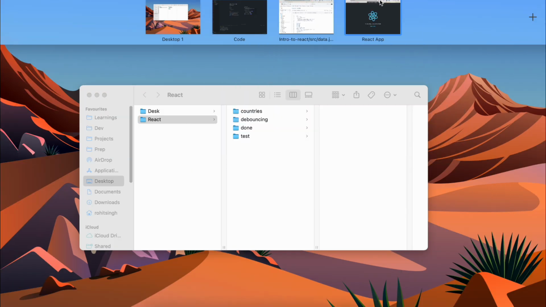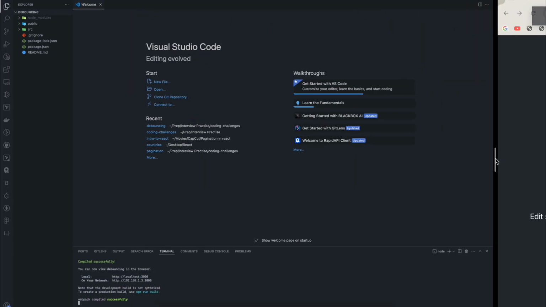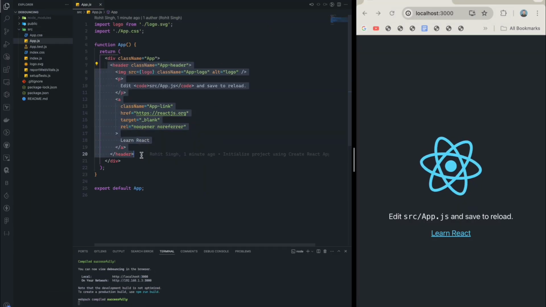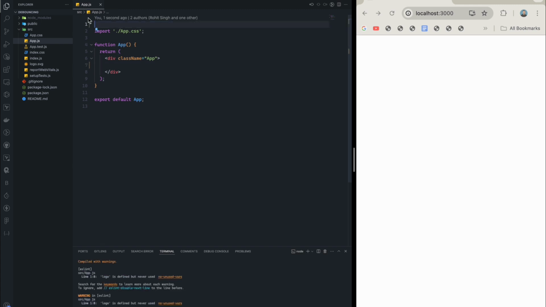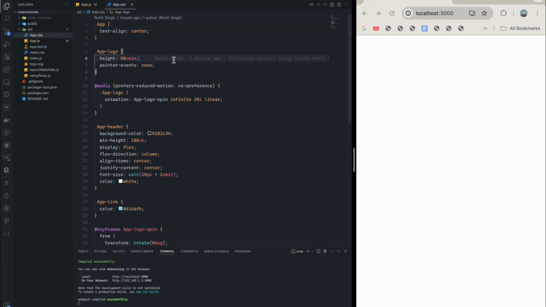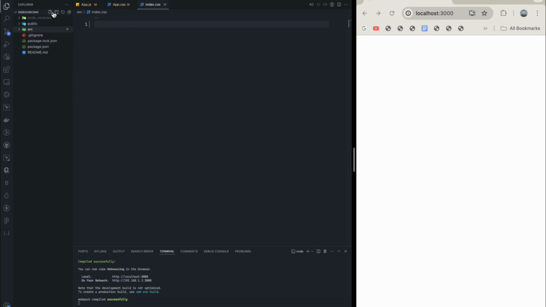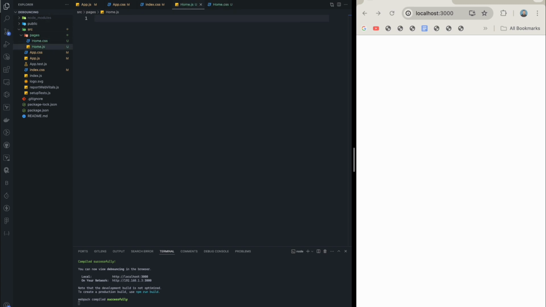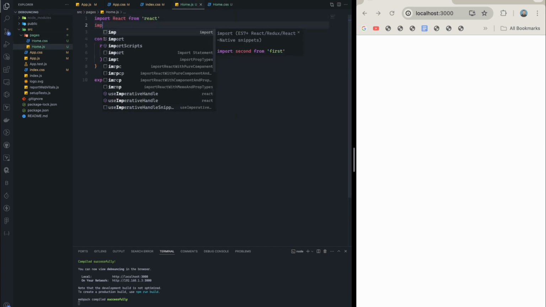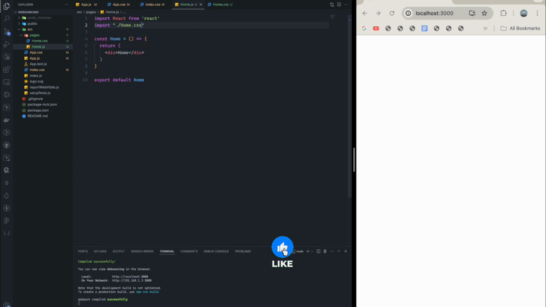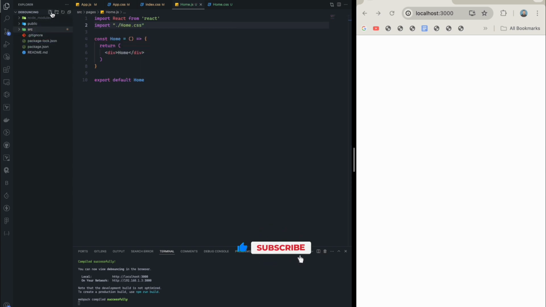Let's bring these two side by side. Remove this piece of code. Remove this logo. Remove app.css. Remove index.css. Let's create one pages folder. Let's create home.js. Create home.css. Type RAFC. Import the .css. Alright. And let's create one more file to store all our data, that is data.json.